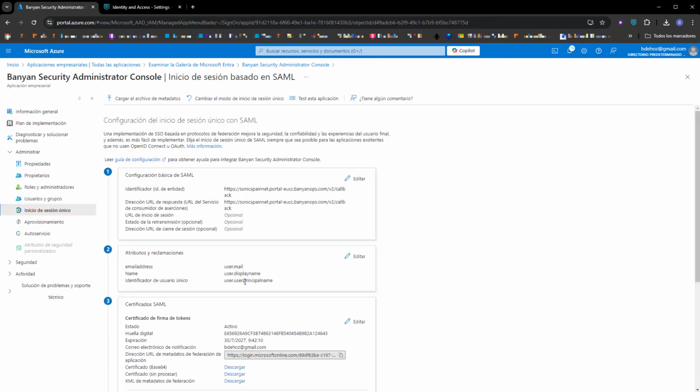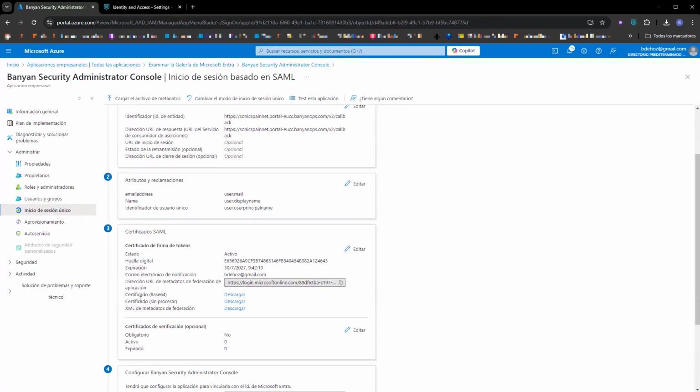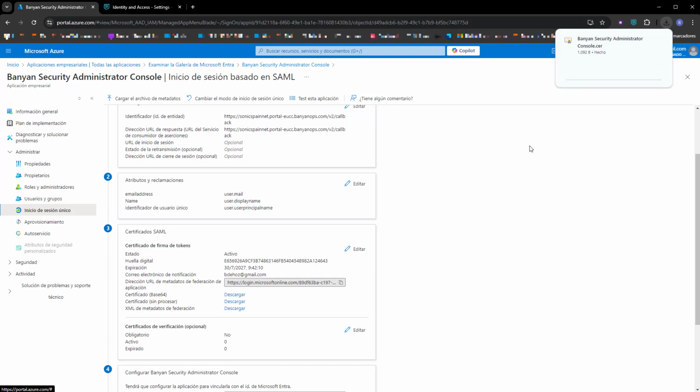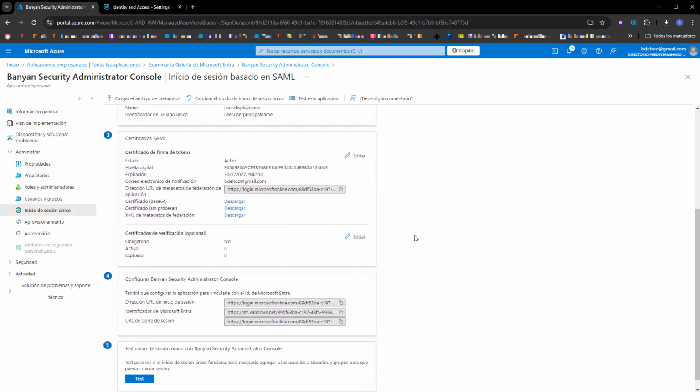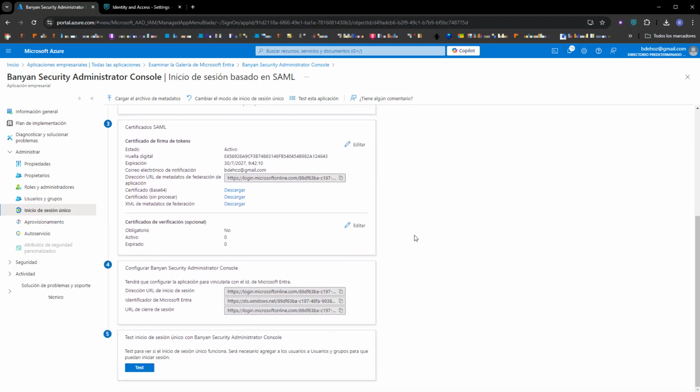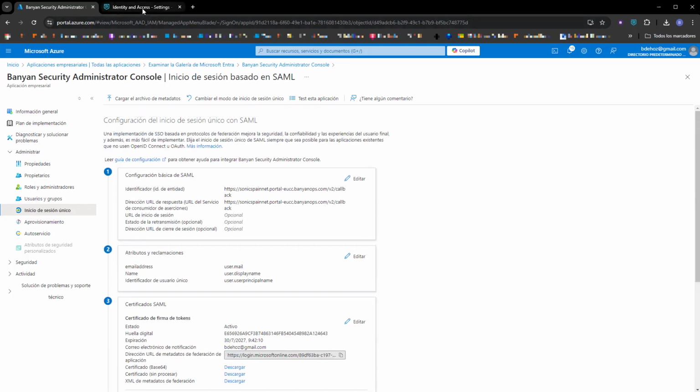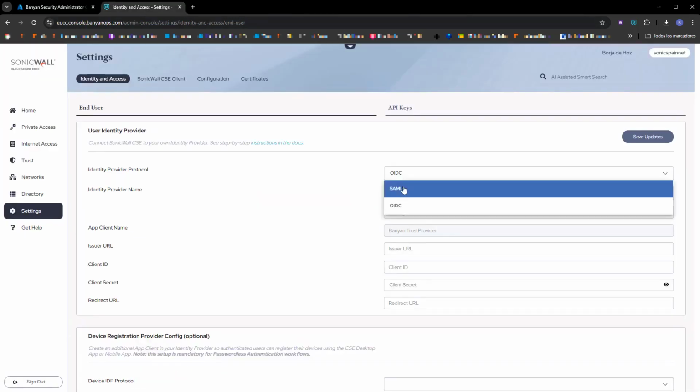And here we have the certificate. We'll download it in Base64, since the CSE console will ask us to copy it. So we'll just download it, and then we'll use it on this side of the configuration. Everything is done. I insist, it is only in my user account that we're going to use.